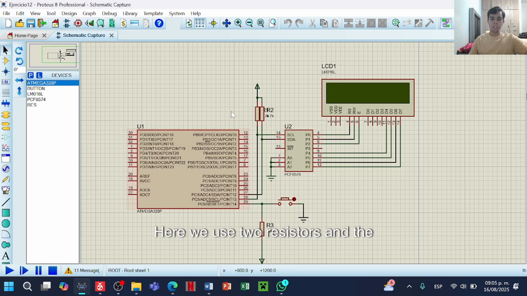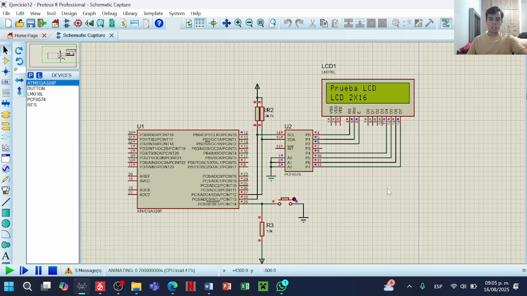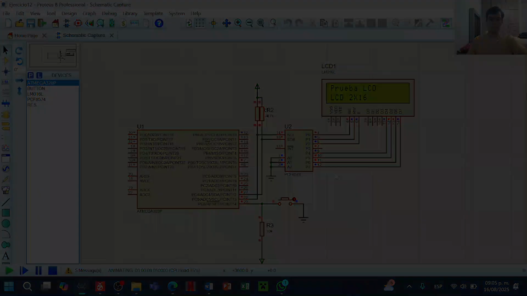Here we use two resistors and the PCF8574 for the LCD. Otherwise, it won't turn on. We send it to work, and you can see how it displays the game titles. That's all for this example.